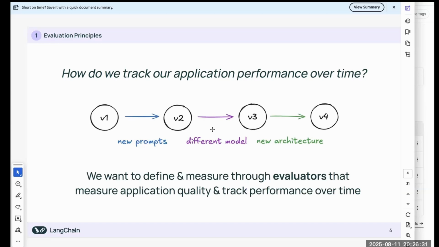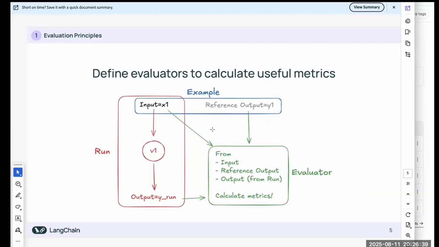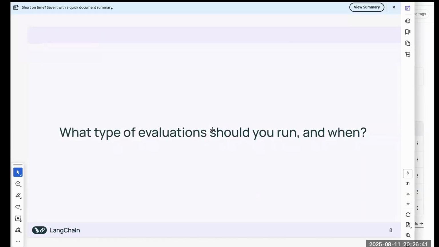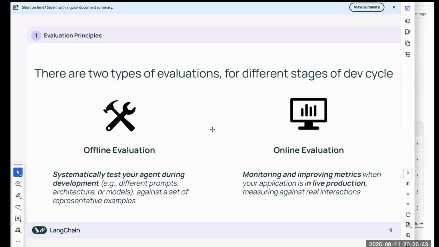So what is more and more important is what we call evaluators. That is the key aspect of testing your application. There are two types of evaluation: offline evaluation and online evaluation. So what is that? Offline means while you are developing the code, you want to incrementally ensure you are improving. That is offline evaluation.